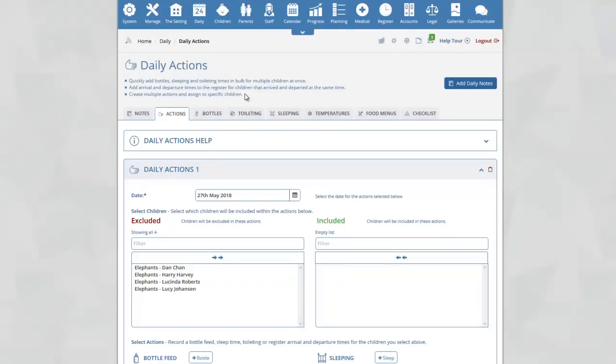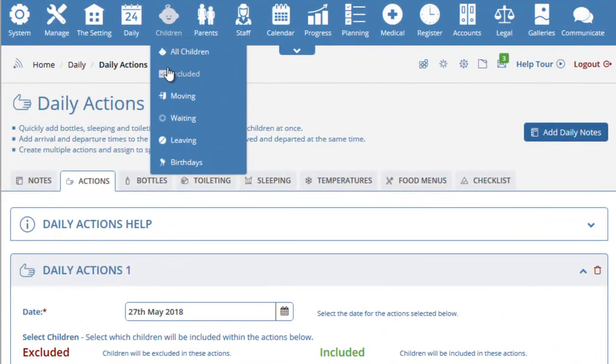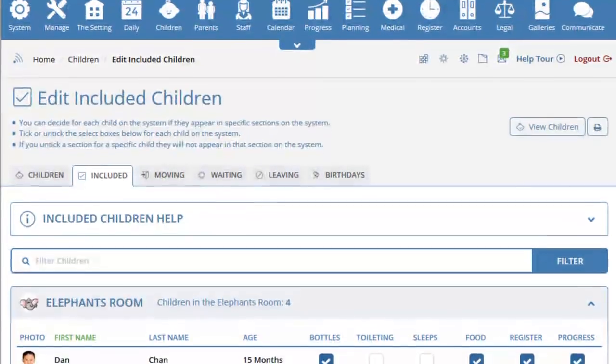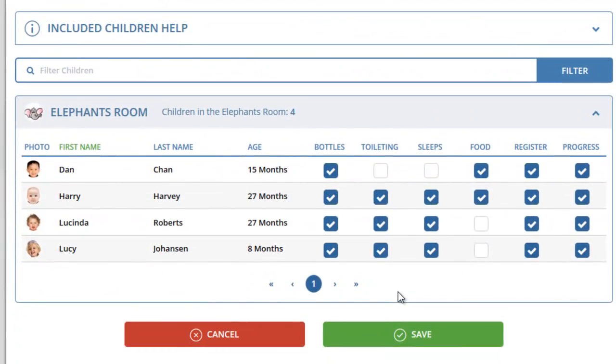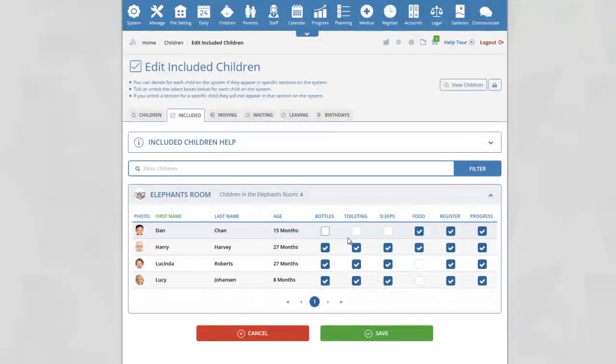You may have children in the setting that don't sleep or aren't given a bottle feed, or you don't want them to appear in the register. We've added a feature called the included section where you can decide for each child whether they appear in a specific section on the system. It's a simple process of ticking and unticking to show or hide that child in the section.